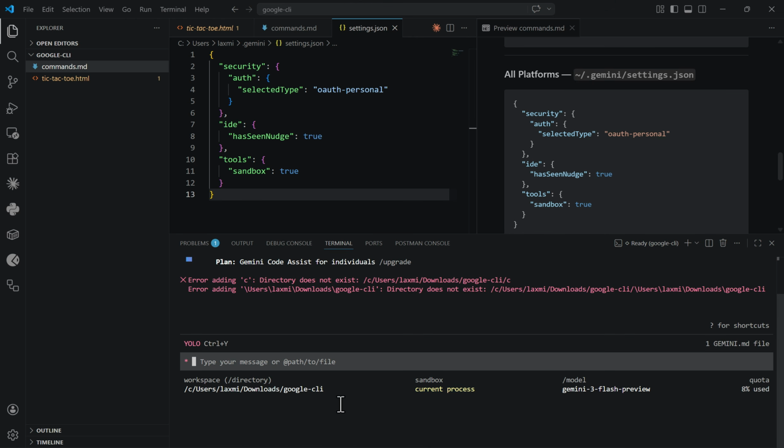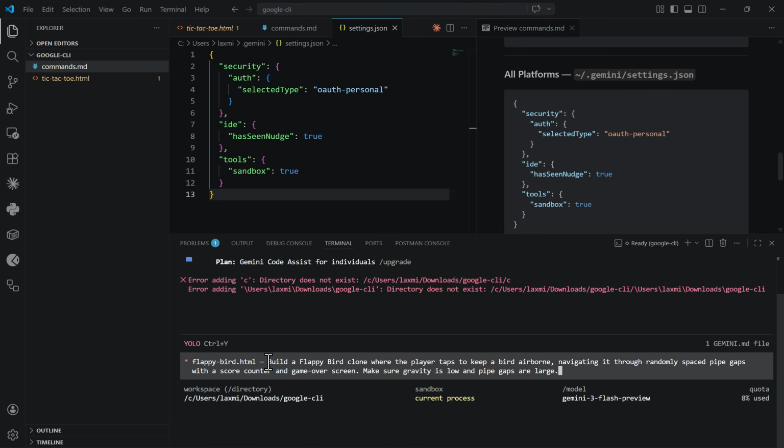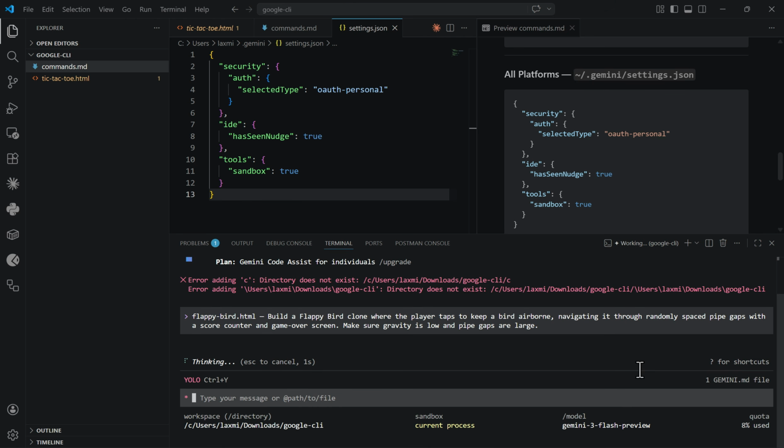Okay, excellent. Now it is time to get started with another game creation. This time, it is not going to ask anything. The overall implementation will be done automatically without asking. So I'm just going to paste a new prompt here. Build a Flappy Bird clone where the player taps to keep a bird airborne, navigating it through randomly spaced pipe gaps with a score counter, etc. Let's run this. Now it is an actual autonomous agent.